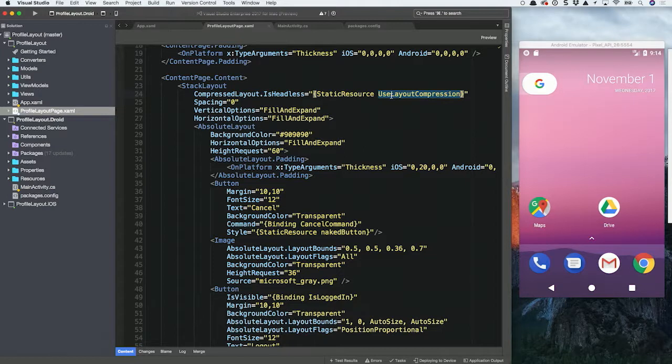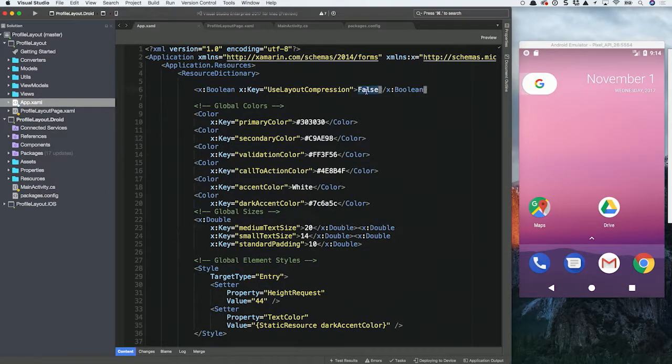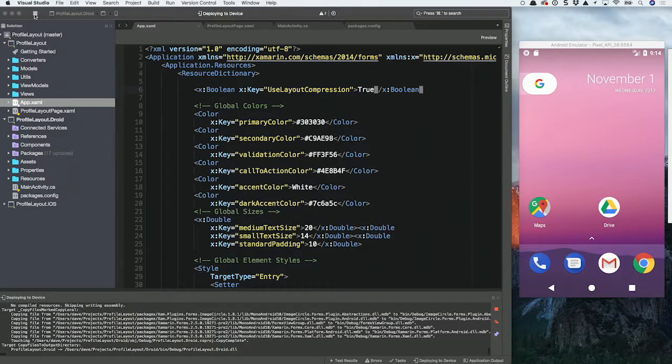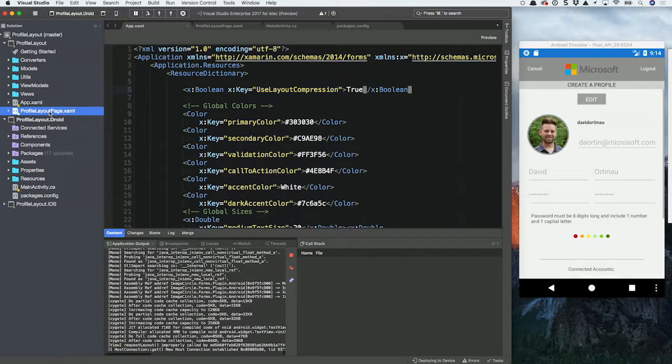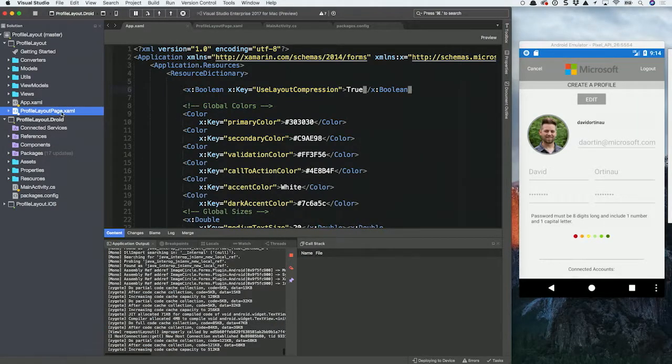To make this easy on myself, I can toggle this on and off. I've created a Boolean for use layout compression up in my app class. And so you can try this out easily yourself. So I'm going to enable that. Let's rerun, and then we'll take another look at that in the inspector. Now, what you want to notice is that it's still the same layout. We have not compromised our layout at all.